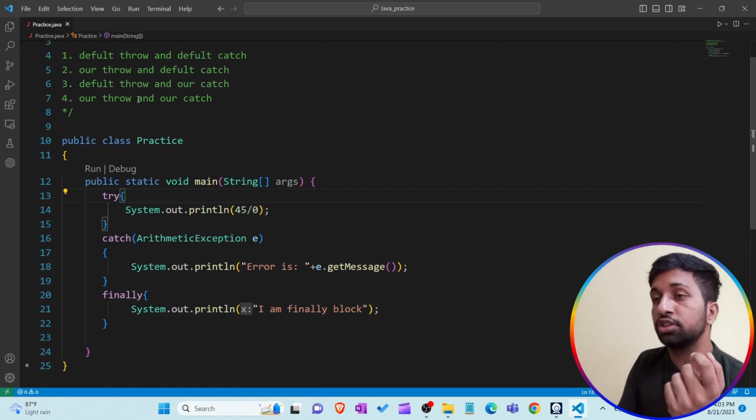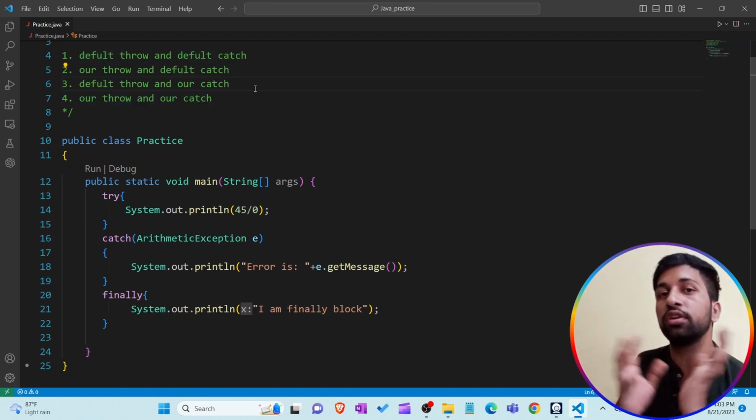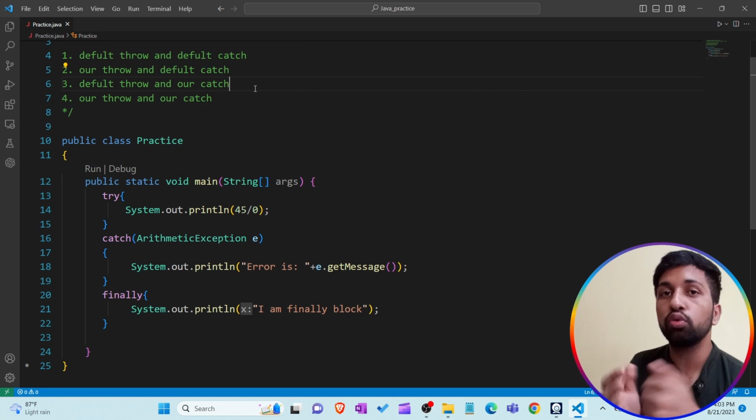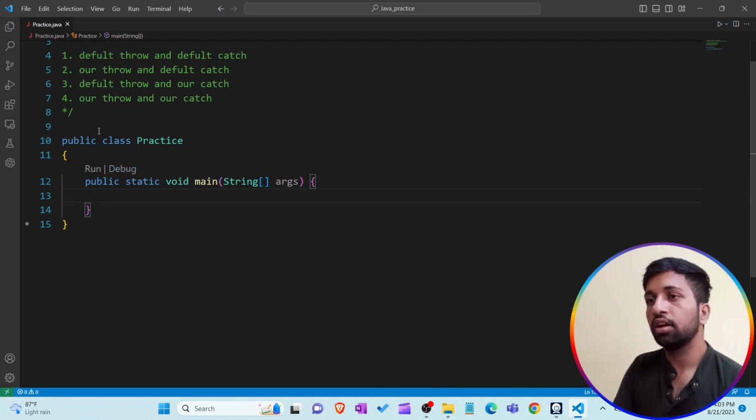The third case, which is default throw, our catch, means I'm not writing any line of code for creating the object and throwing the particular object by using the throw keyword. I'm just writing a try block, and in the catch block I want to write some line of code which is capable of handling the exception. Understand? So now let's again remove this. Now I'm talking about the last case.